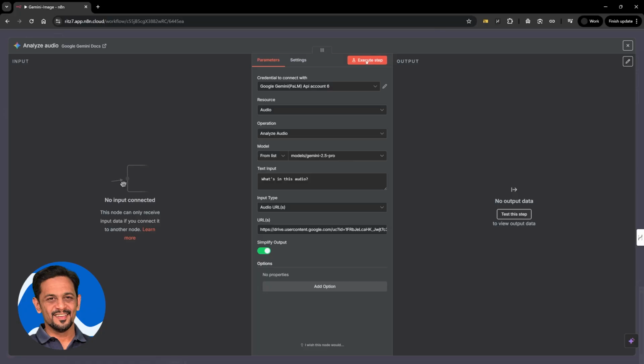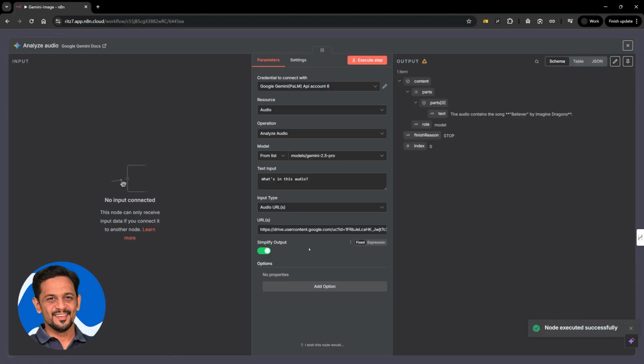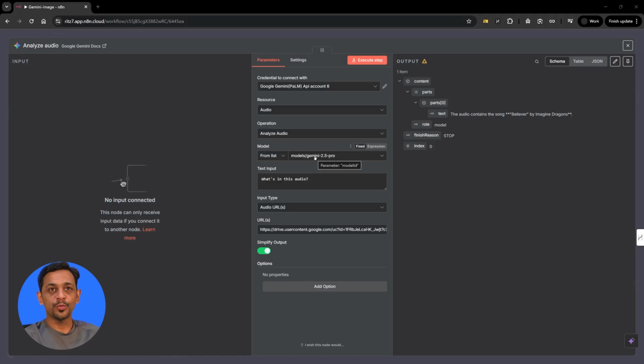Okay, so let me click on execute step. And while that's happening, let me show you what are the options available. So it's just the length that we have. And like I mentioned previously, 300 or even 600 wouldn't work. Okay, and that's why we either leave it blank or we use 1000. As you can see, we have got the output which says the audio contains the song Believer by Imagine Dragons.